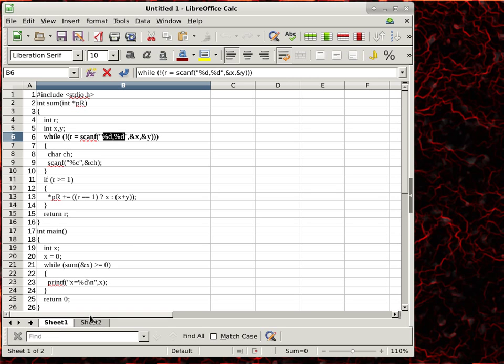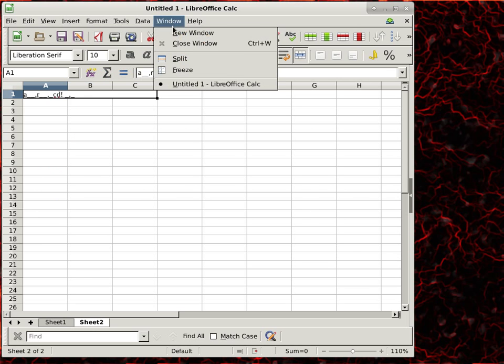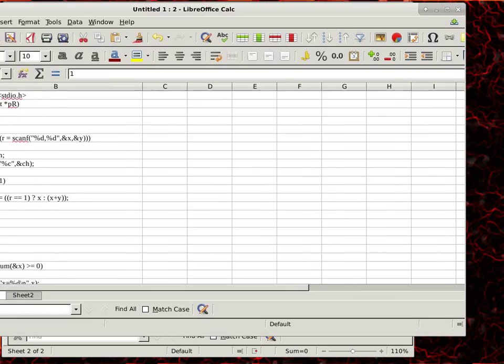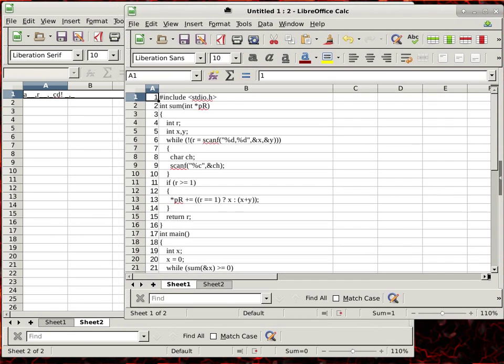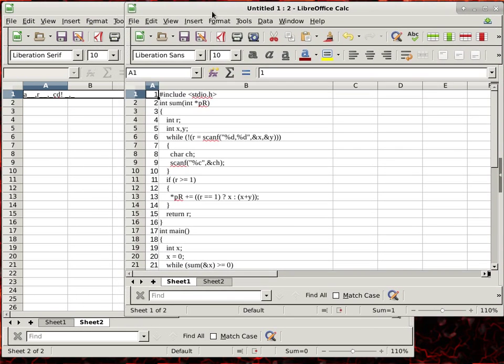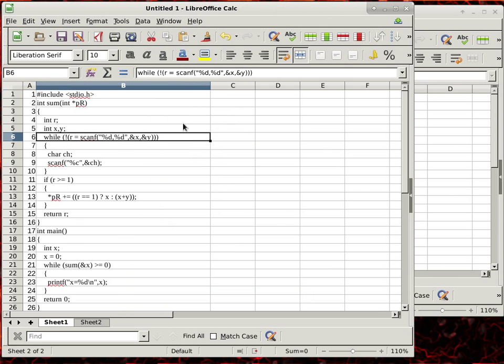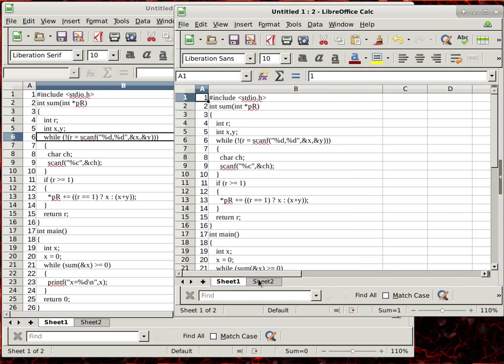I will use sheet 2 as the trace, and we'll open a new window so we can display both the trace and the program at the same time. Let me get everything resized. This way I can show both the program and the trace at the same time, or at least as much as I can. All right, there we go.